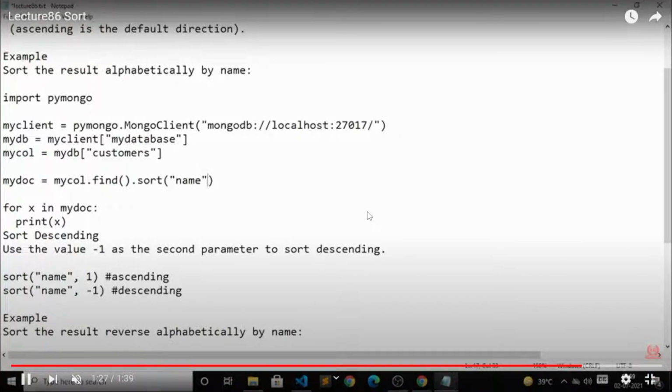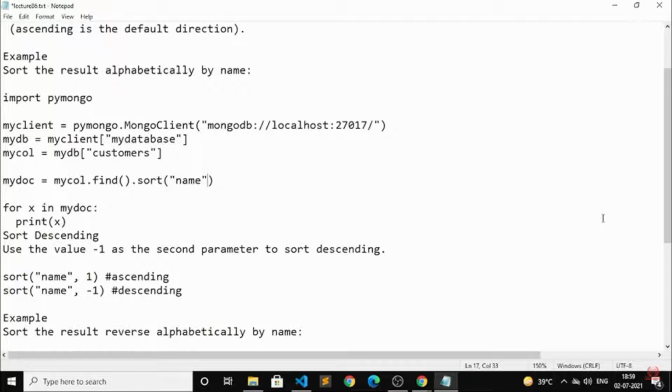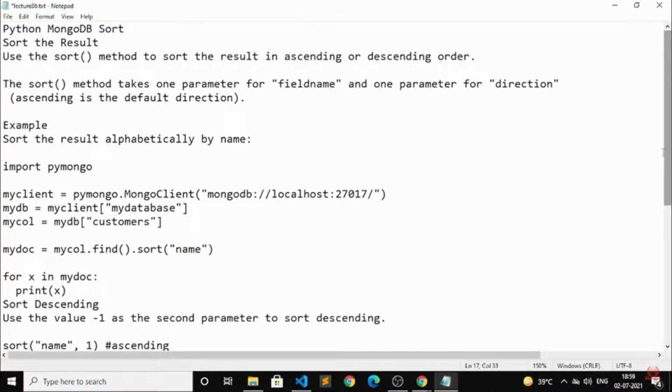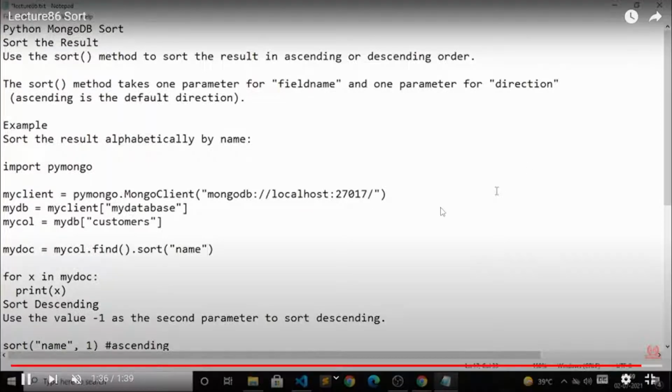So let me just show you the screen. If 1 is mentioned, that means it is in ascending form. If -1 is mentioned, that means it is in descending form.